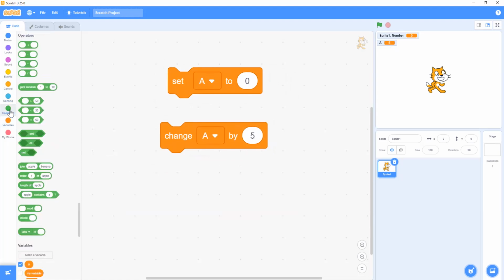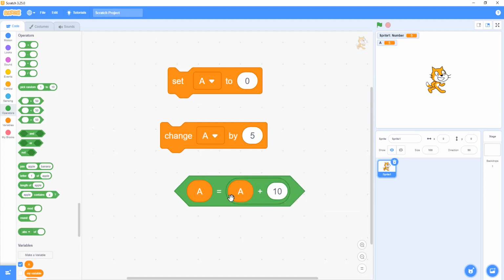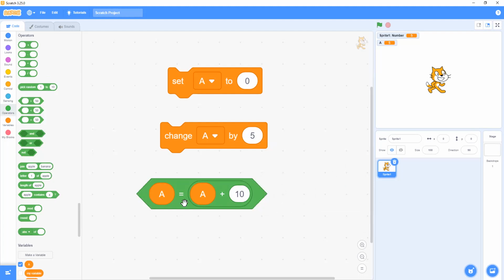Next one, the mistake I made was that you are checking equality. On one side you have A, the other side you have A plus 10. So when you check equality, that means a comparison operator. It's not that you are going to set the value. You check whether the left hand side is equal to the right hand side. Never, because A will not equal A plus 10. So it says false.